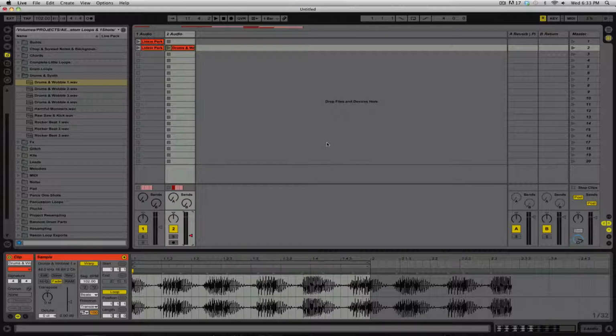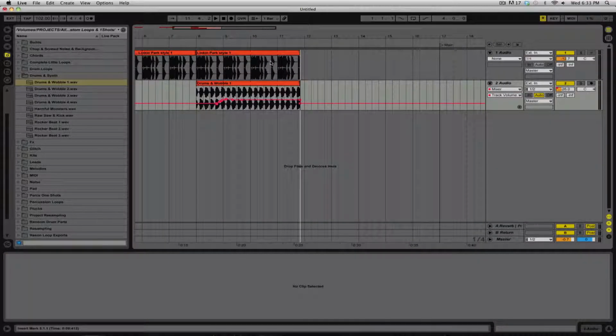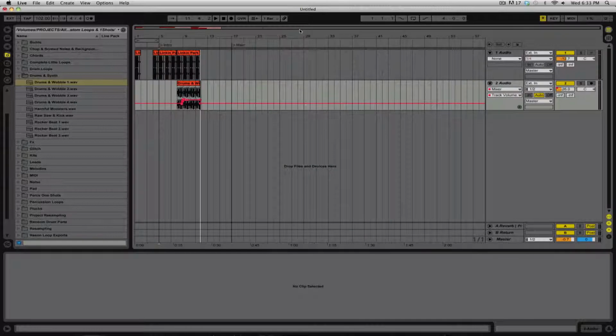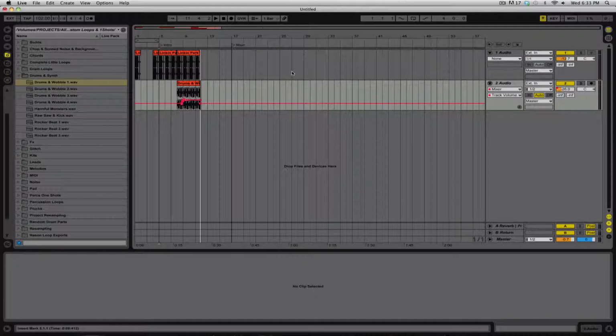This is an awful example, but I will show you later on how to fix this so that it's in sync with the beat. Anyways, I switched over to Live Session View by using the Tab key.